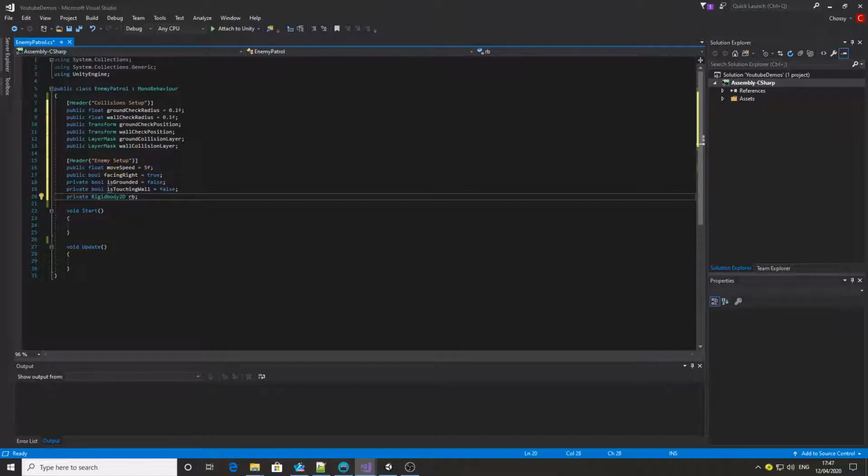So the first thing we need to do is jump down into the Start method and grab our rigidbody when it starts up. So rb equals GetComponent Rigidbody2D. This will get the rigidbody attached to the script.